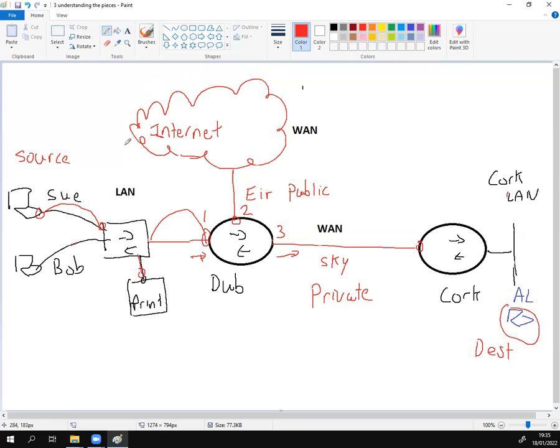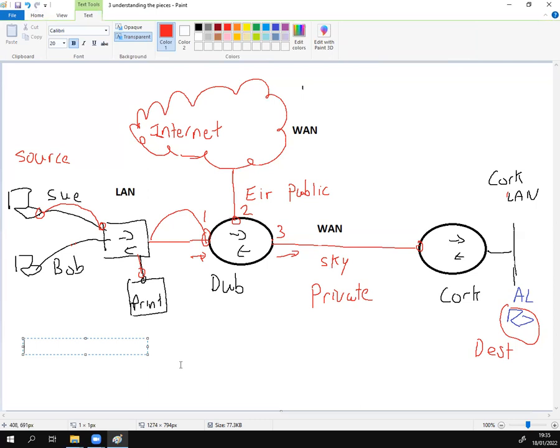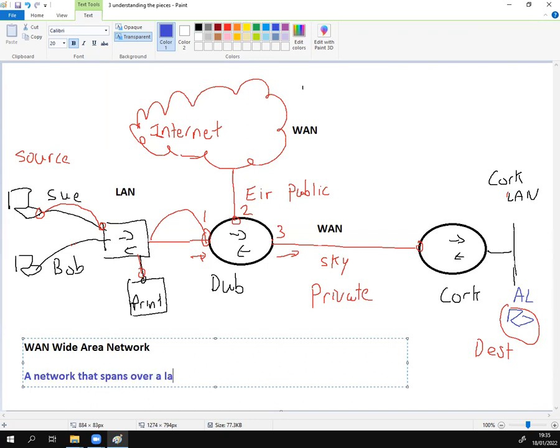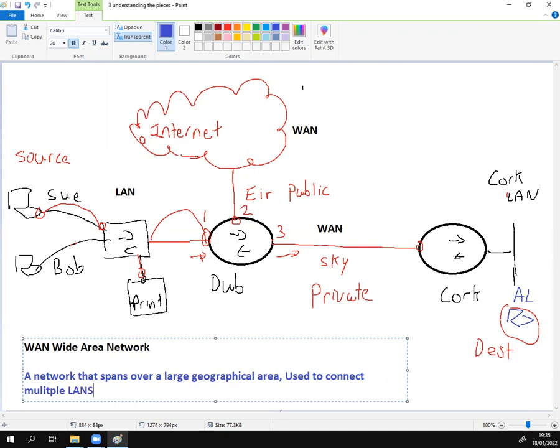Alright. So we've got four different networks. The definition of a WAN, we looked at a LAN, we looked at a router, we looked at a switch. These are just your basic definitions and your kind of classroom type definitions. Definition of a WAN. A WAN stands for Wide Area Network. So typically it's a network that spans over a large geographical area, used to connect multiple LANs together. The service is usually provided by an ISP.